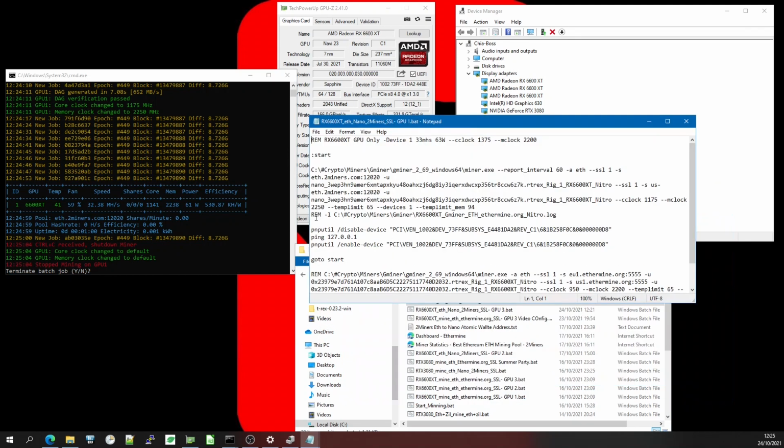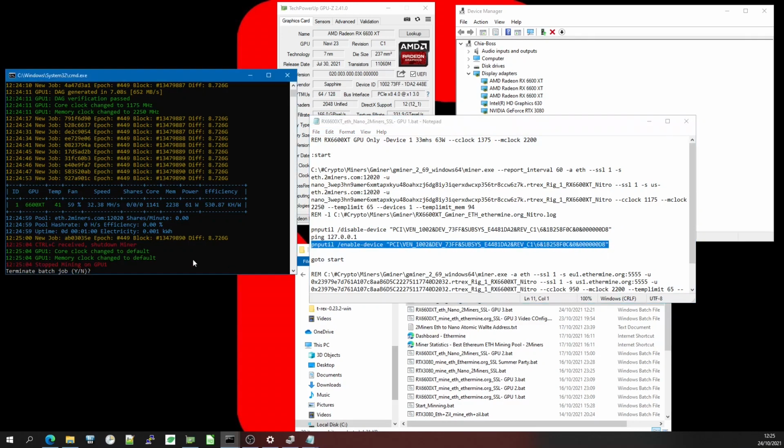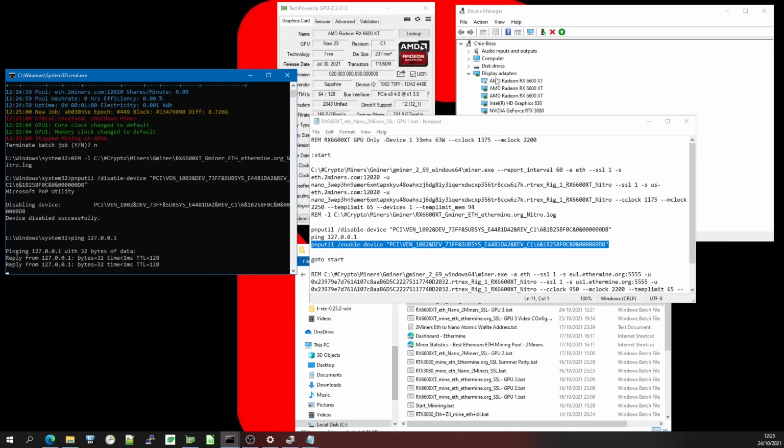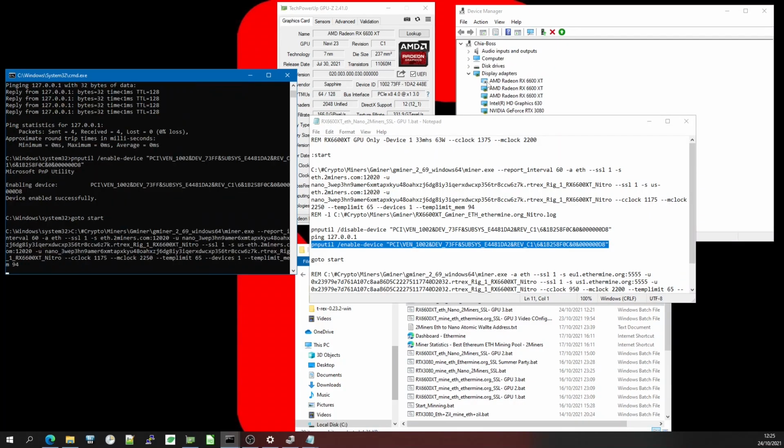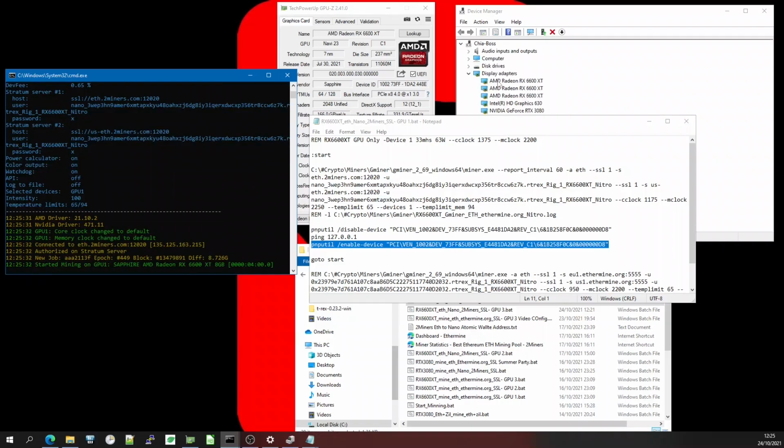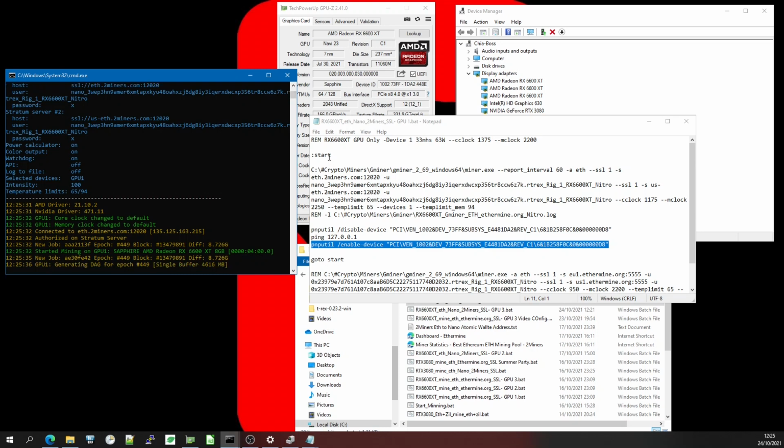What it's going to do next is execute this disable, then ping. This is just to give me time between the two, and then re-enable it. I'm going to say no, enter. Okay, look up here, the card is disabled. It's going to re-enable it again. It's enabled again, and it's starting to mine. Because after this, I say go to start, and it goes up here and executes the script once again. This will be running in a loop.